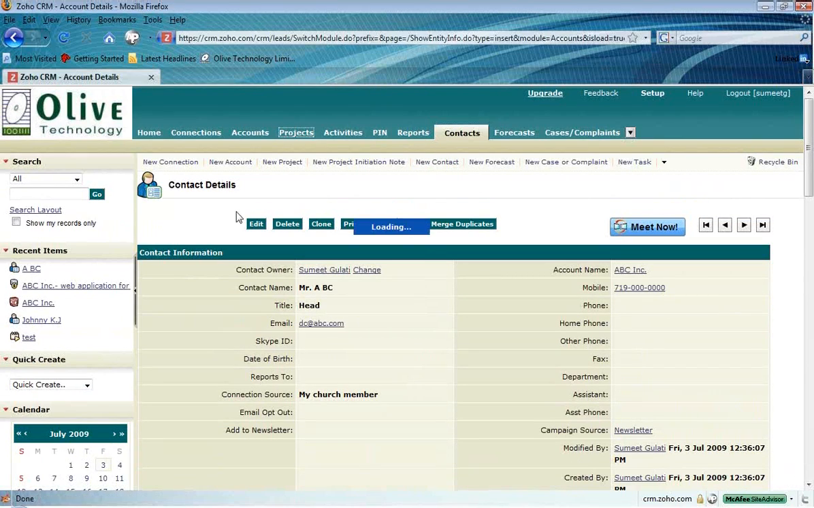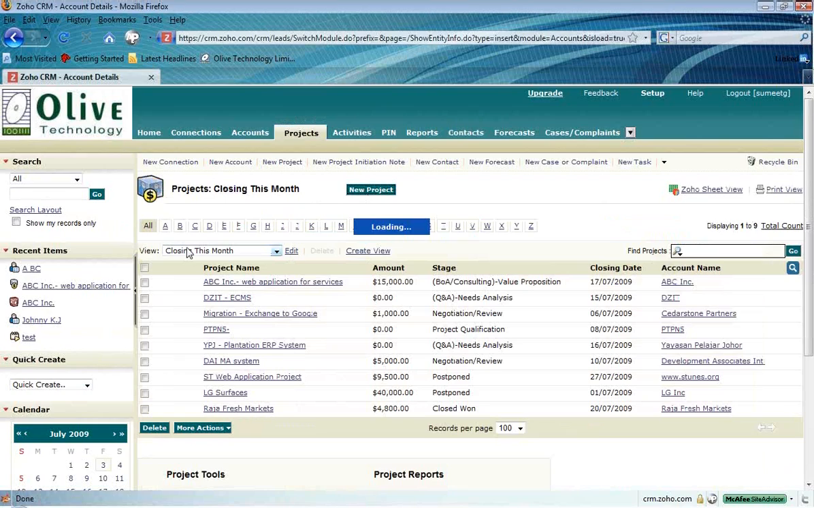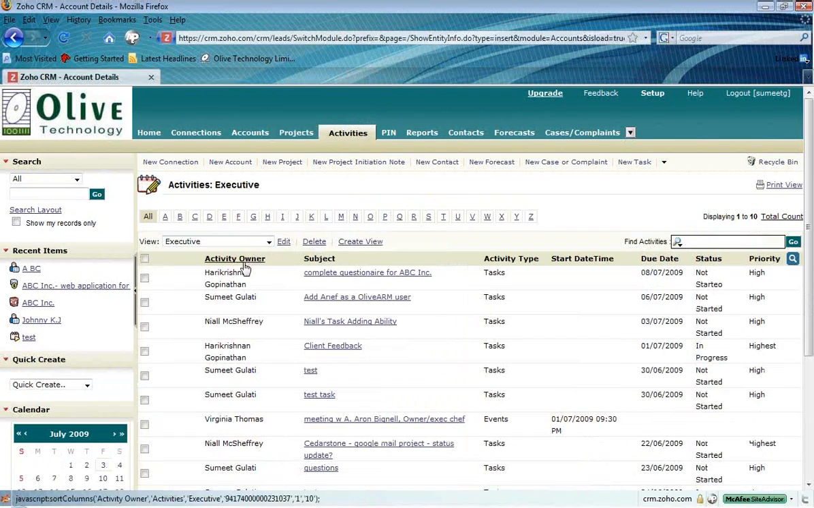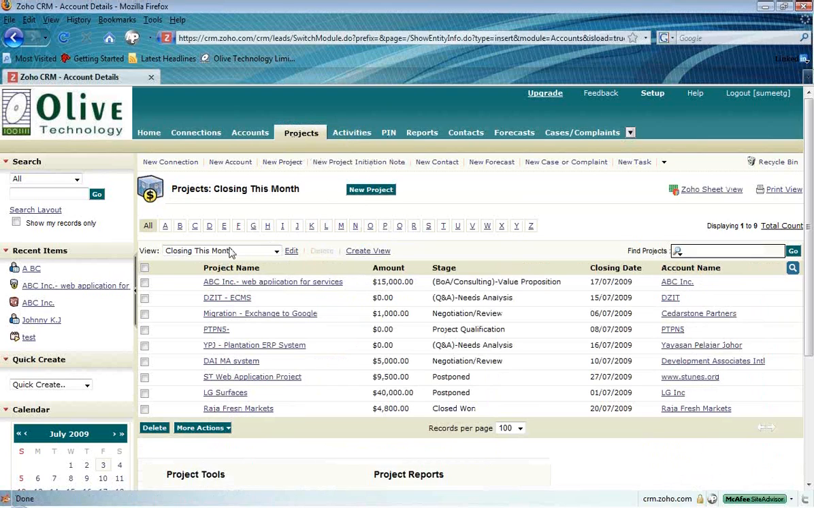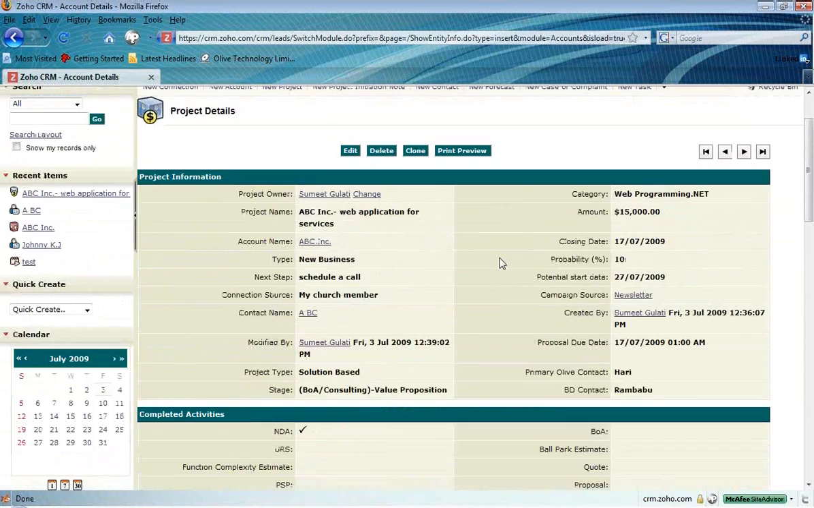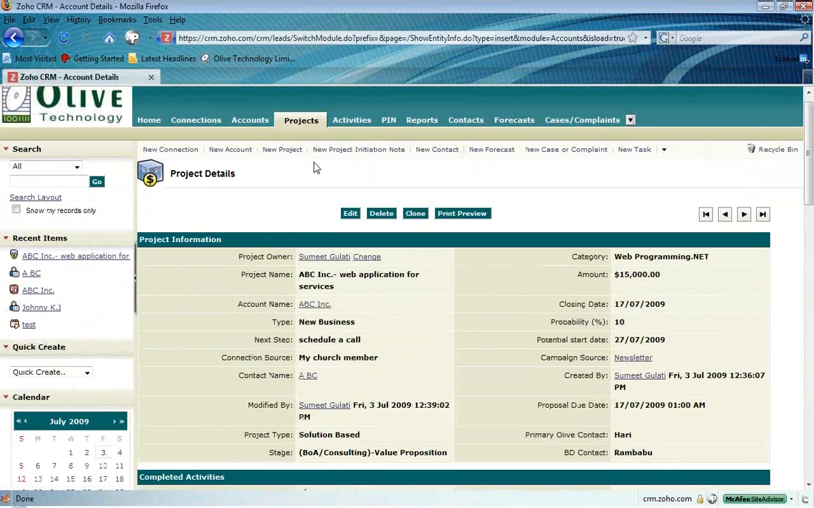In future, if there are more projects with ABC, we can just associate a new project under the same account that we're looking at. So ABC Incorporated will be existing, and we can always add a new project. The activity that we just added to Hari will show up here, and it will show up in Hari's dashboard as well. So in a nutshell, this module for projects will become the main module for communication with respect to every prospect, and that is the one which will be updated on a regular basis.